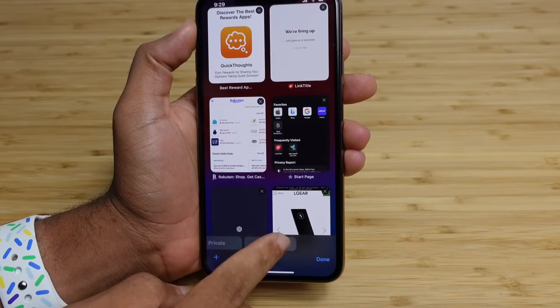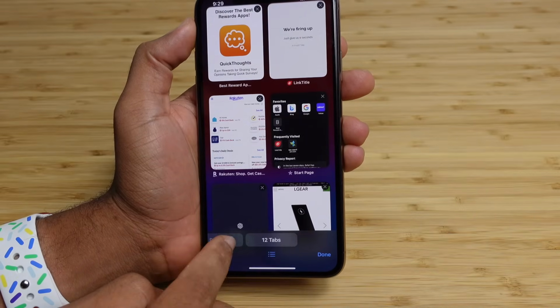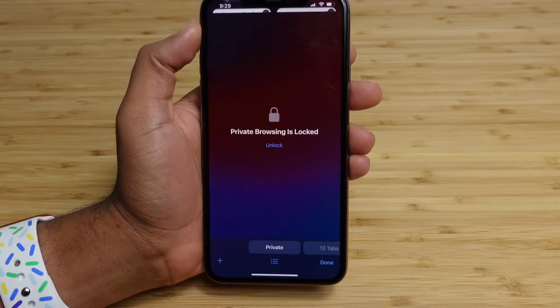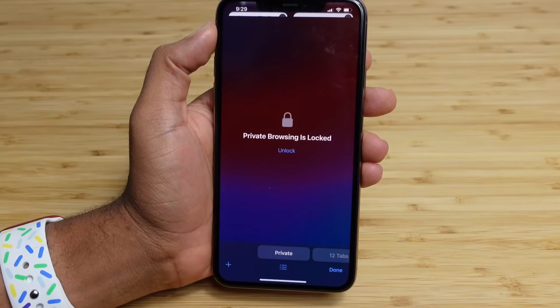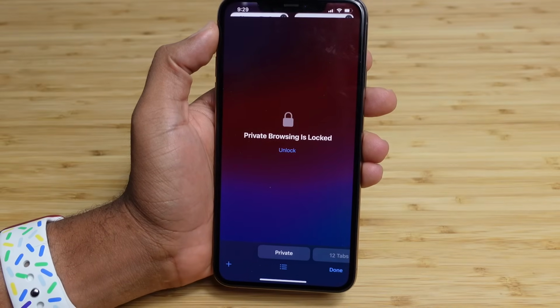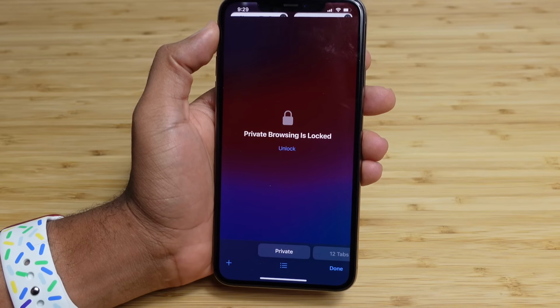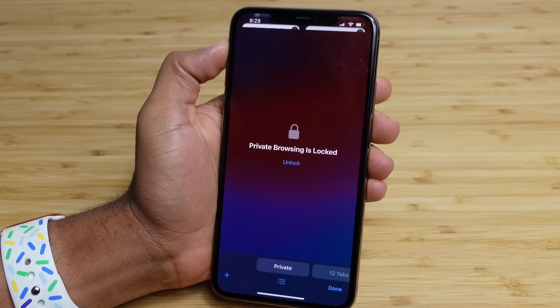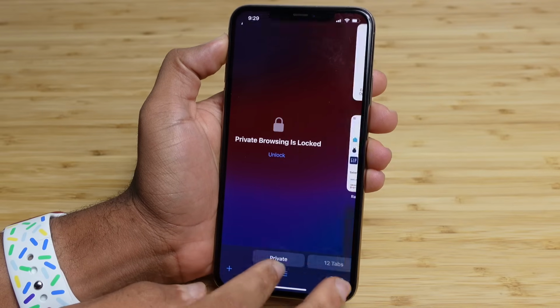So if you hand your phone over to someone and they try to access the private section, they will not be able to see any of your private browsing in Safari because it is now locked behind Face ID. So I think this is really helpful in protecting your privacy and all the private content that you search.